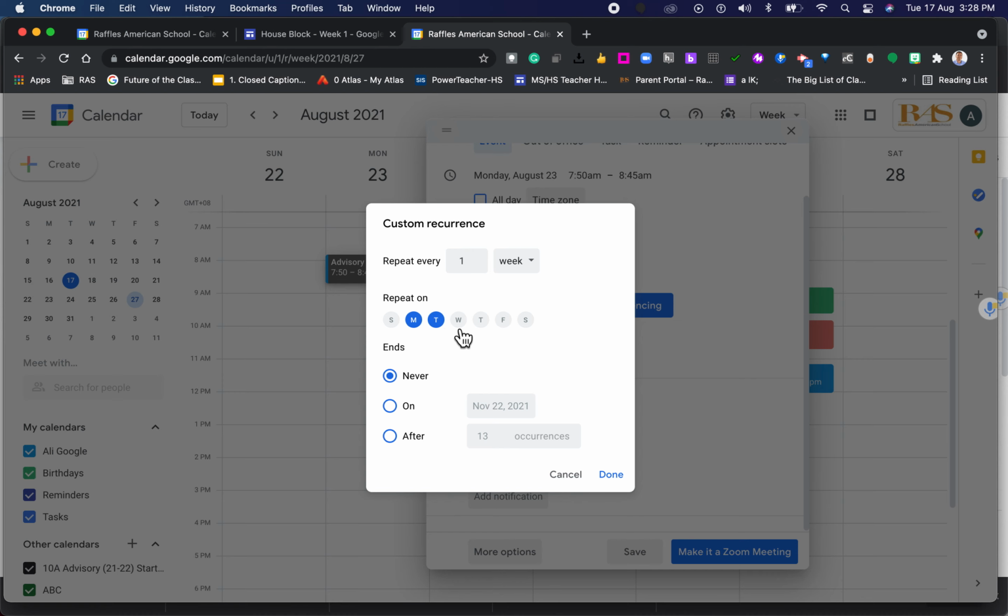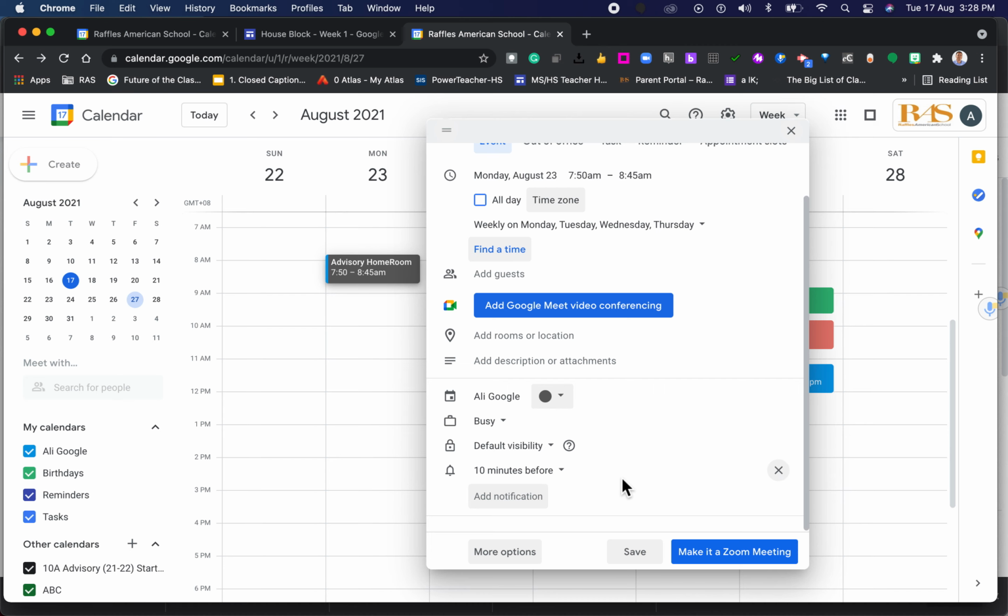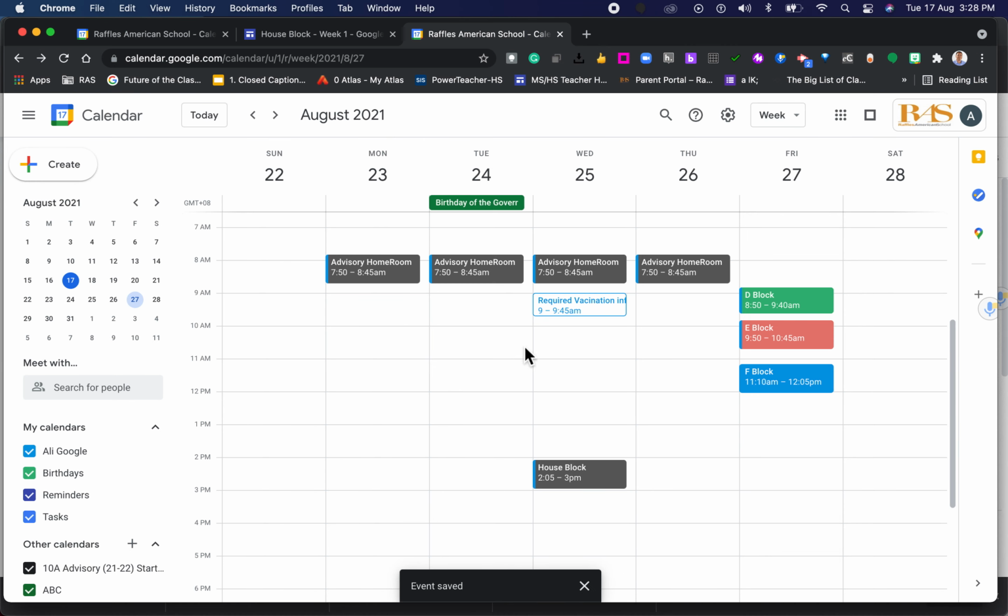I want it Monday, Tuesday, Wednesday, Thursday, done. And save. All right, 1, 2, 3, 4. And that's going to happen every week. So it hasn't taken us too long.